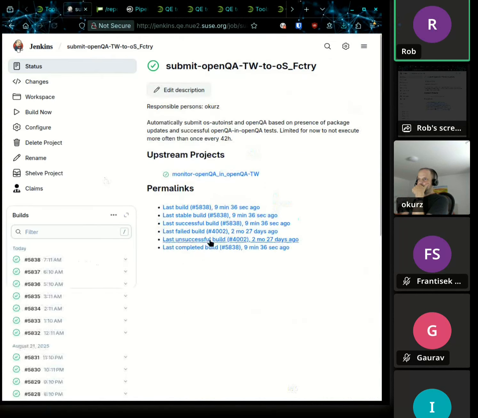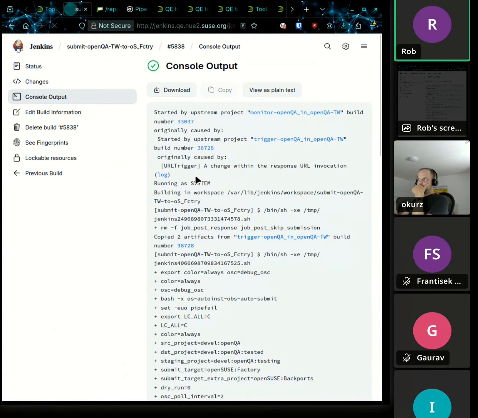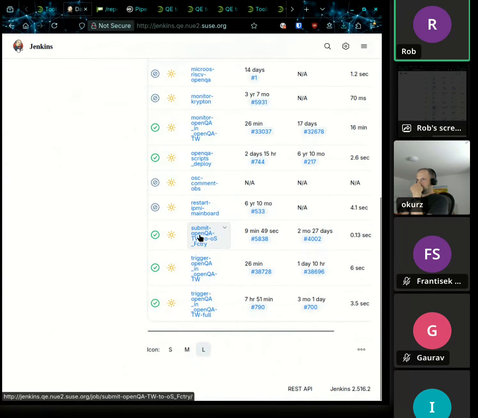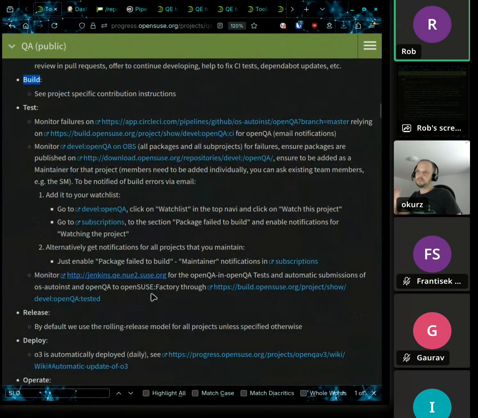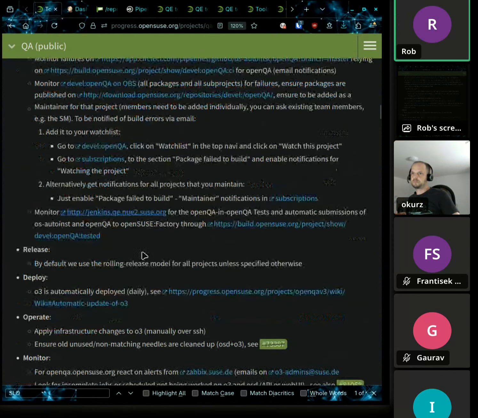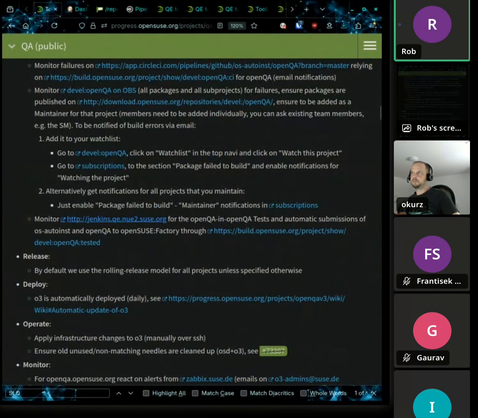I guess we can have a quick look. Last build. And we can, for example, check the console output. Yeah. And one other thing I just saw, which might be interesting, we have the OpenQA and OpenQA tests, which are also triggered here. Since testing is important, we test ourselves using the software that we develop. I'm sure I probably forgot something.